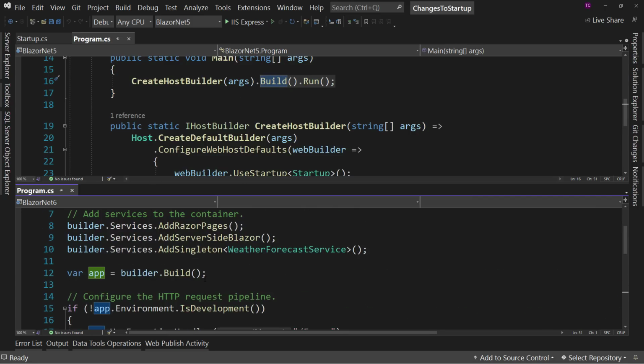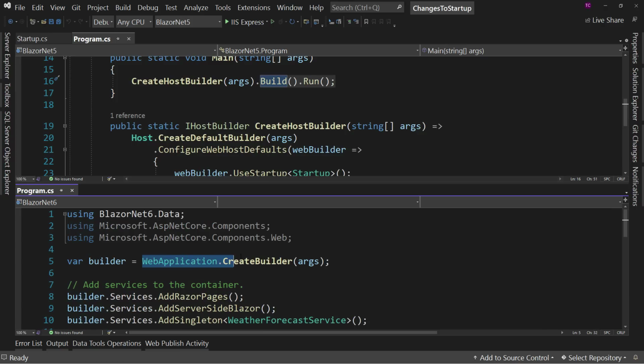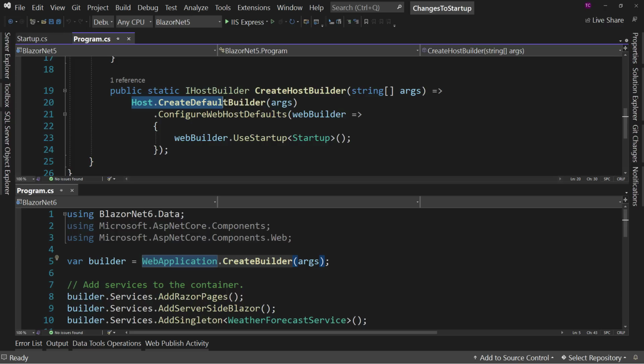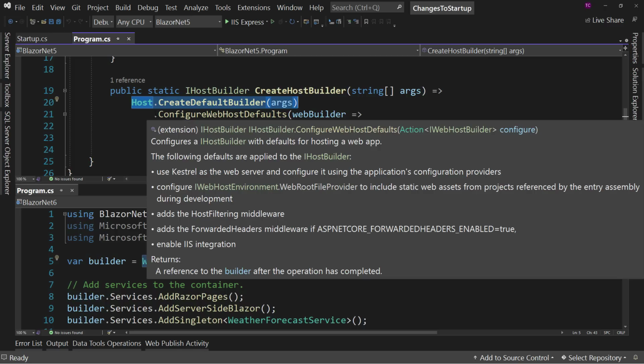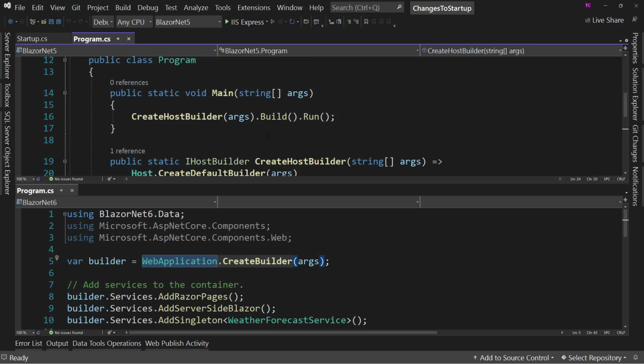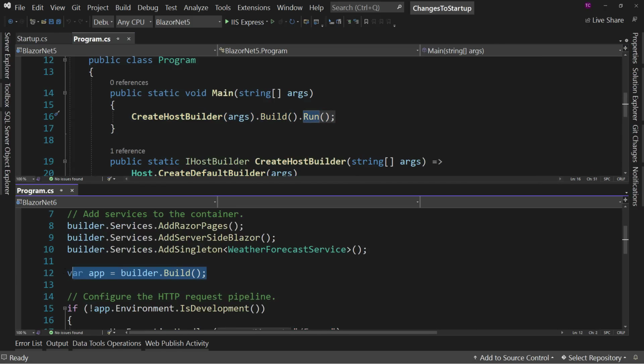So this first line right here, create builder with the args, is similar to this right here. Yes, they have changed from Host to WebApplication, and they've done a few different things, and they've renamed it from CreateDefaultBuilder to just CreateBuilder. But it's pretty close to the same. We'll get back to this in just a minute. But then that's calling this method right here. So we call that method, and then we say build and run, and we've spaced that out here on line 12 and line 31.